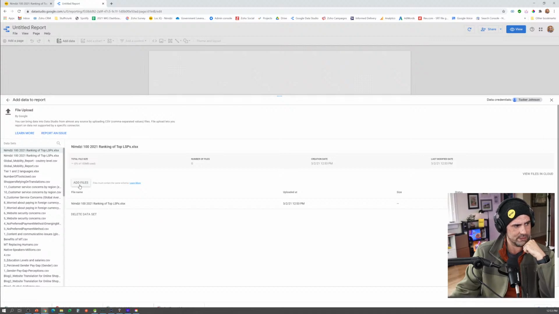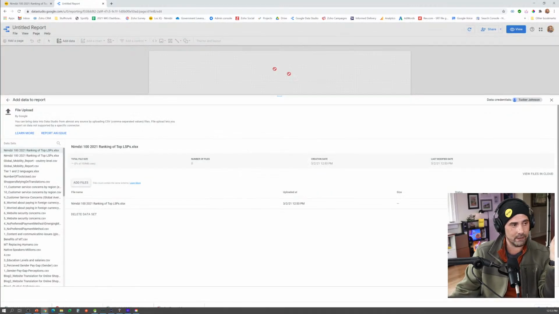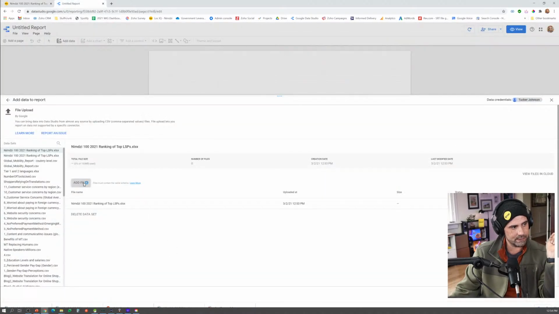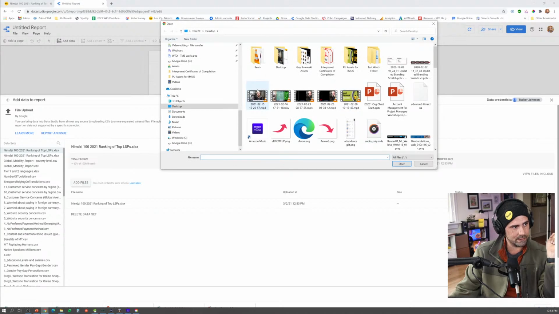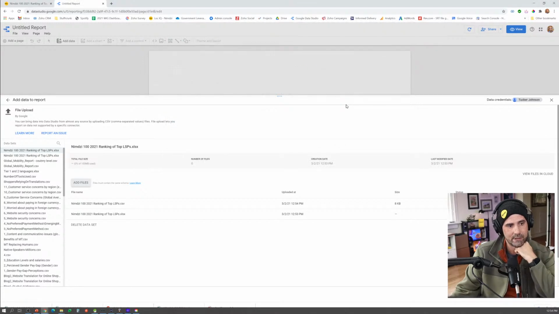Okie dokie. So we're going to, okay, it's right here. Error. Why is there an error? Okay, let's view error. This file has processing errors. Only UTF characters are supported. All right, well, back to the drawing board. Maybe my hatred of CSVs is what is causing me to have these problems. So let's do this. I just downloaded that CSV file from nimsy.com. Let's see if we have better luck with that.